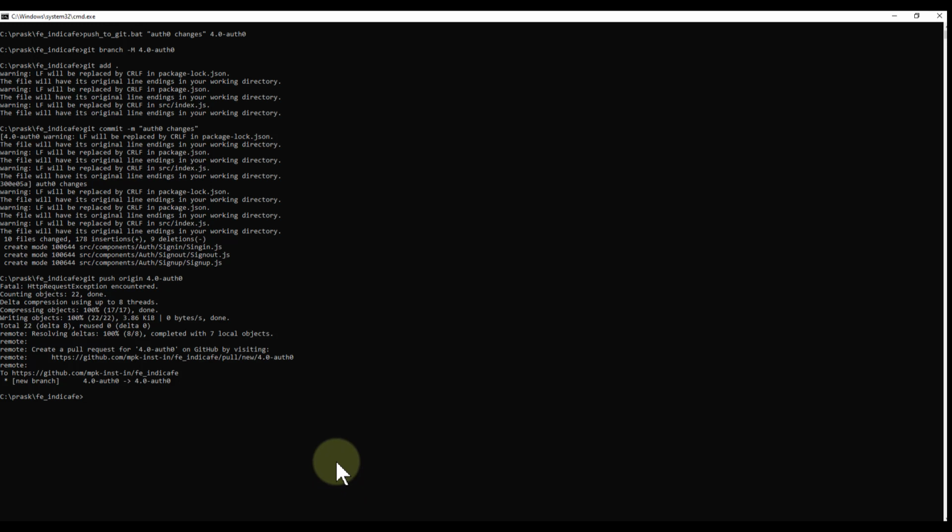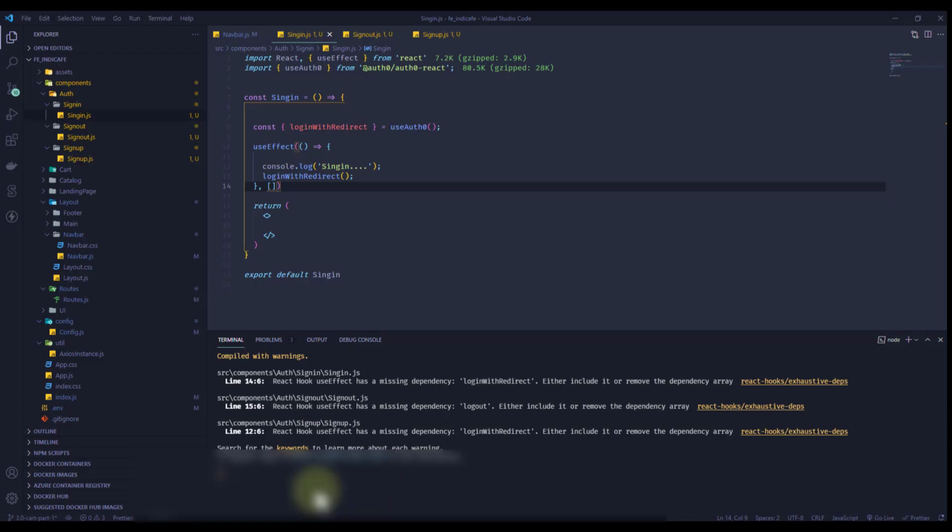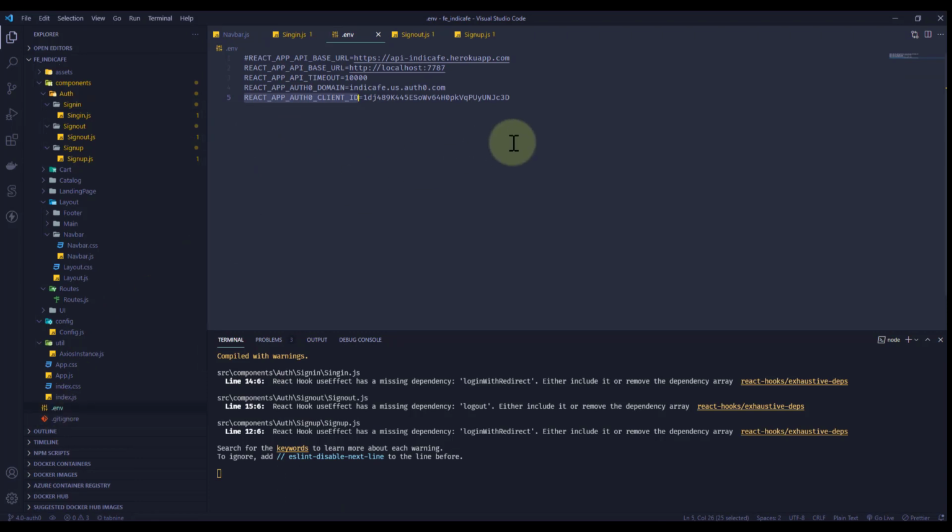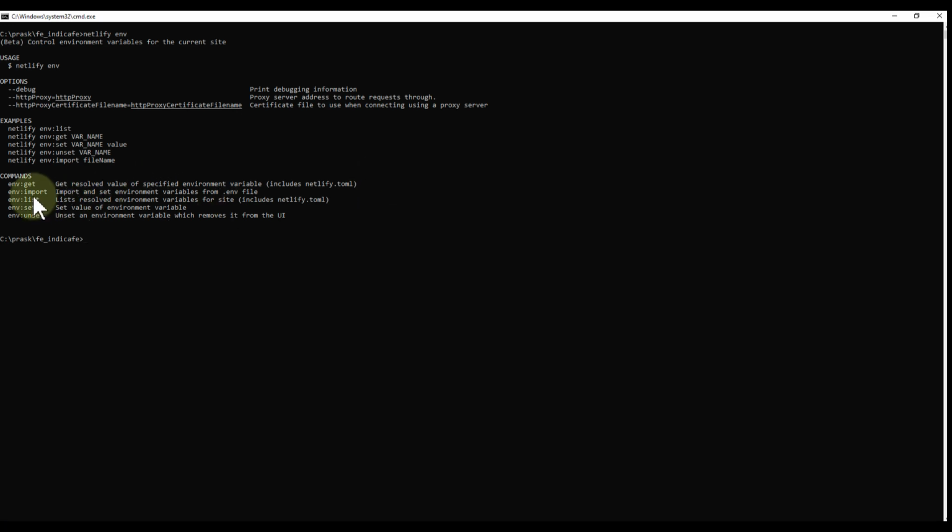Before we go ahead and merge these changes, if you go over to our env file here, we made quite a few changes to the env, and we need to carry these changes to Netlify right now. So let's see what we can do there. We can actually do a couple of things here. We can use Netlify's env import command. I think it's in a beta stage. I'm not sure, sometimes it works and sometimes it doesn't, but we'll still give it a shot.